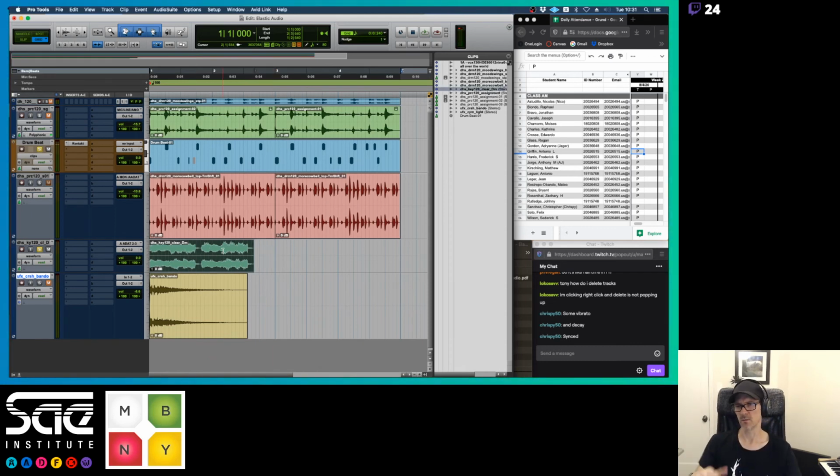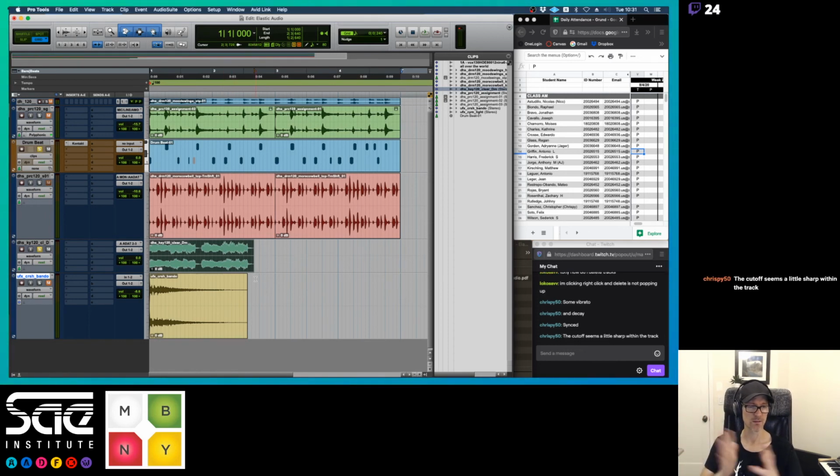I'm going to use one of the other ones here in a second with elastic audio. And this is a case where you have to listen to it and then decide if you actually want to use it. The cutoff seems a little bit sharp within the track. Yeah, I mean, probably. That's just part of the sample, which I can't really change. There's not a whole lot you can do about that. There are some things we can change once we get into elastic audio a little bit, but it depends on how much detail you want to get with this stuff.